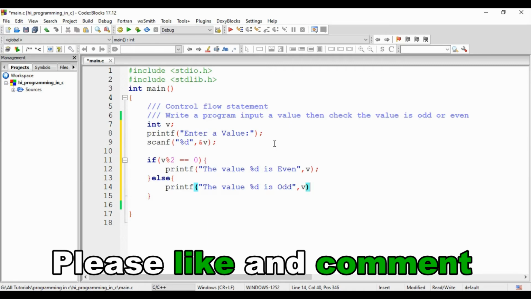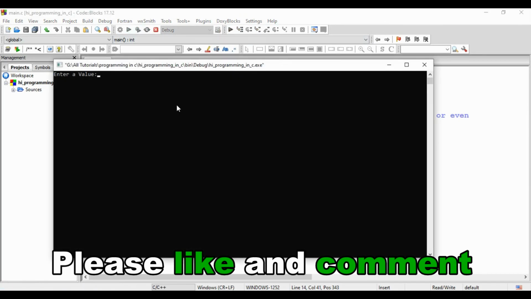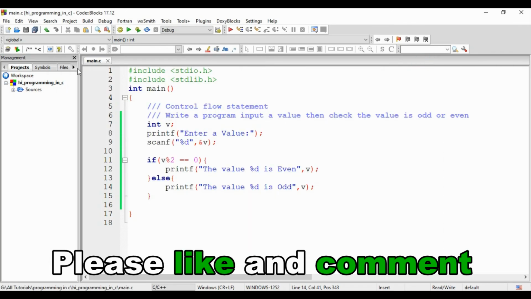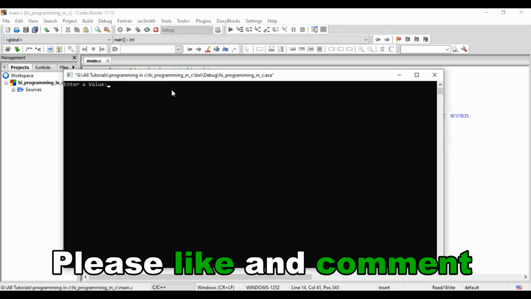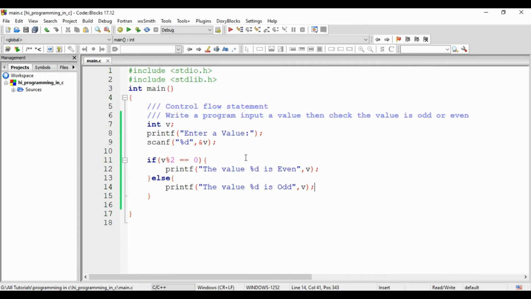Okay, let's check. Now click on run, build and run. Input a value. I press 8, enter. The value 8 is even. And again, if I enter the value 7, the value 7 is odd. That's it. Okay, thank you very much.